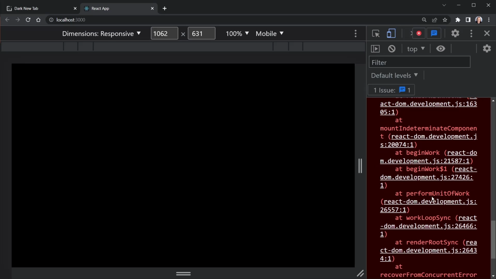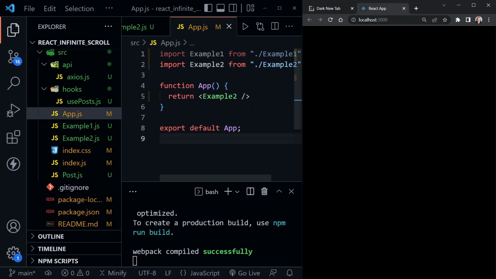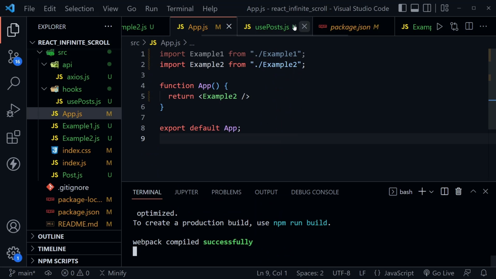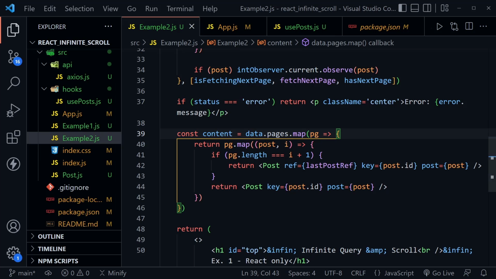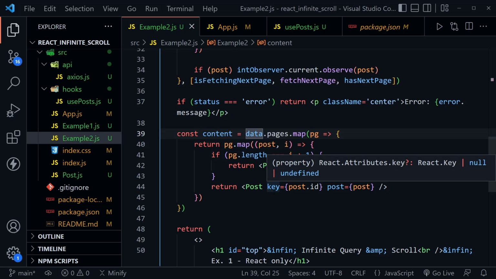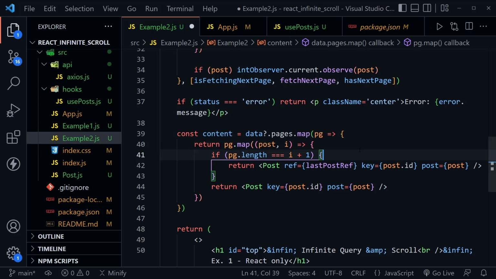A full black screen, so I definitely missed something. Let's see what's going on. If we scroll up and look at the error message, cannot read properties of undefined reading pages. Oh yes, we didn't use optional chaining when we pulled that together. Let's go back and a quick fix for that. So we'll go back to example 2, and this is where we're creating that content that I said gets just a little more complicated. When the data first rolls through, it's going to be undefined, or pages would be undefined. So we need to use optional chaining right there.